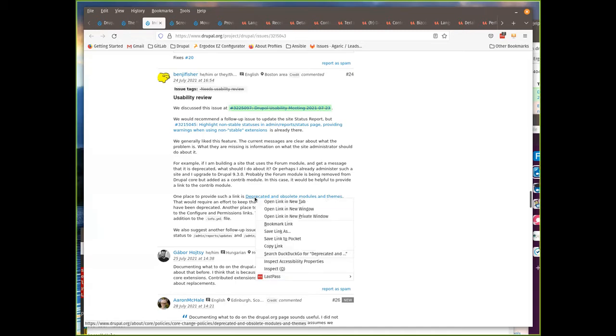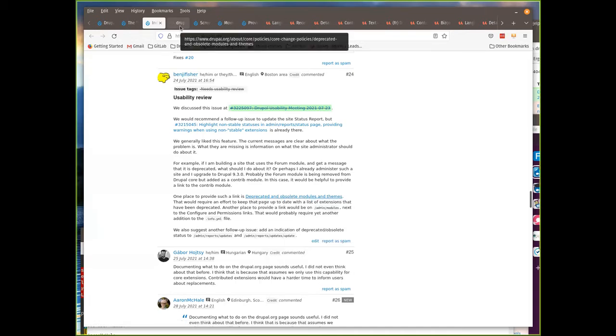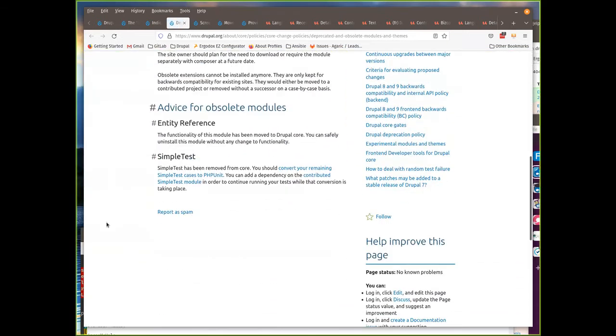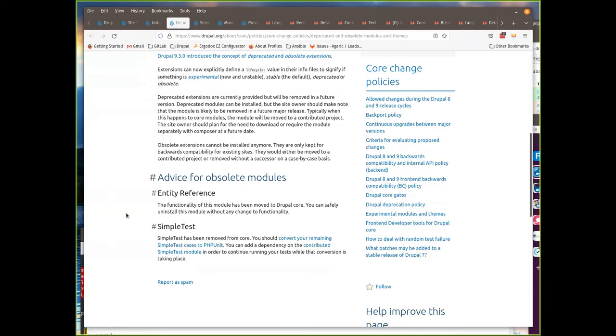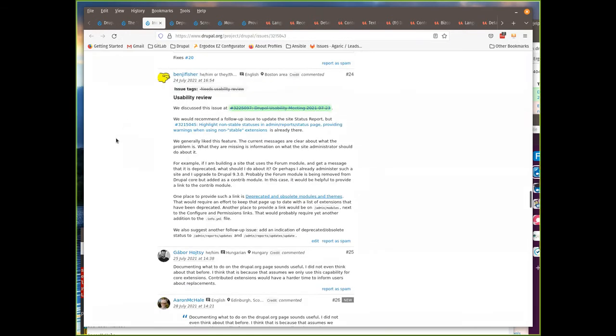And one place to provide such a link is on this manual page. And it looks as though someone has added this section, advice for obsolete modules. Simpletest has been removed from core. And presumably, when we actually deprecate something like forum, we'll add an entry here. And if there is a contrib version of a module, we can add a link there.